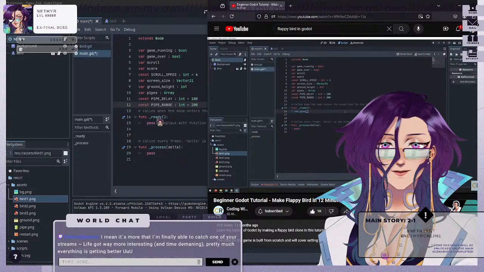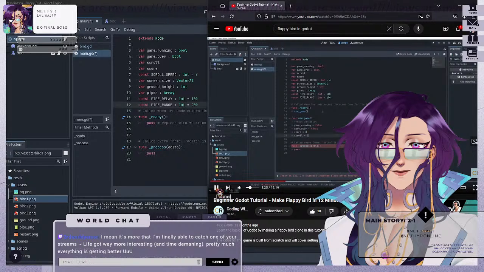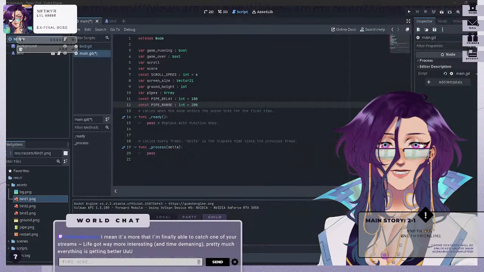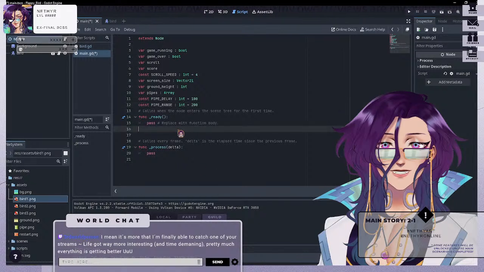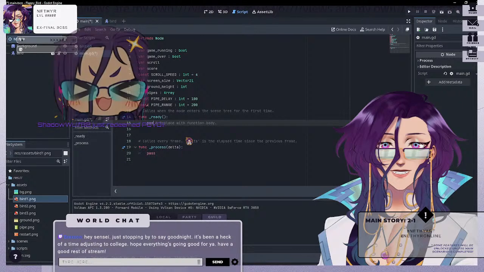The ready script will fire the new game function. This function will define or reset the starting variable. Okay, so define the reset. So under here, the ready function is going to have the new game, and then we define the function.